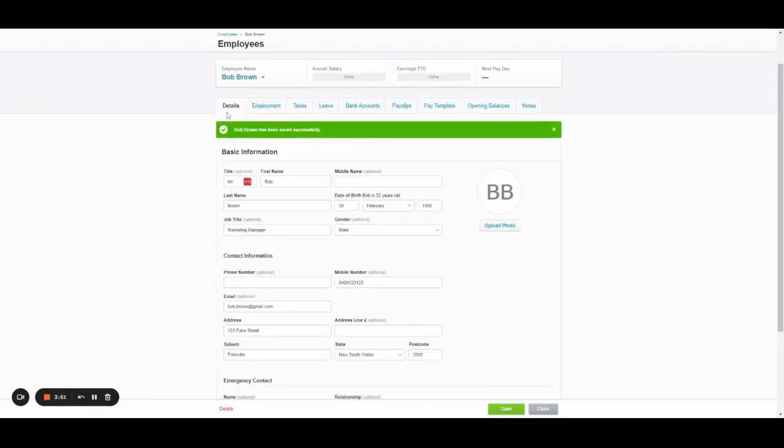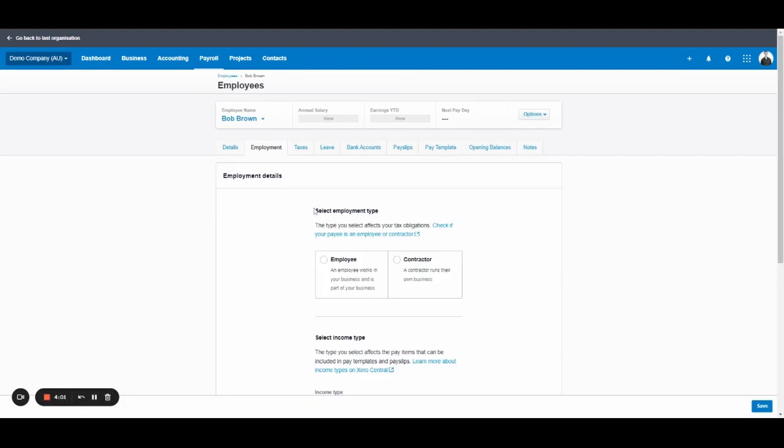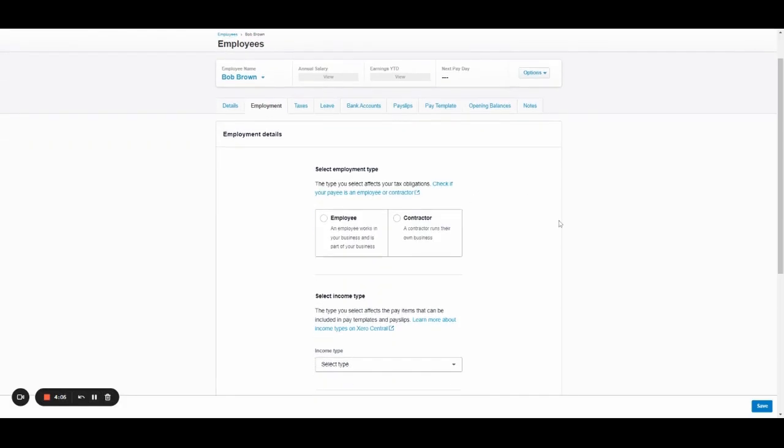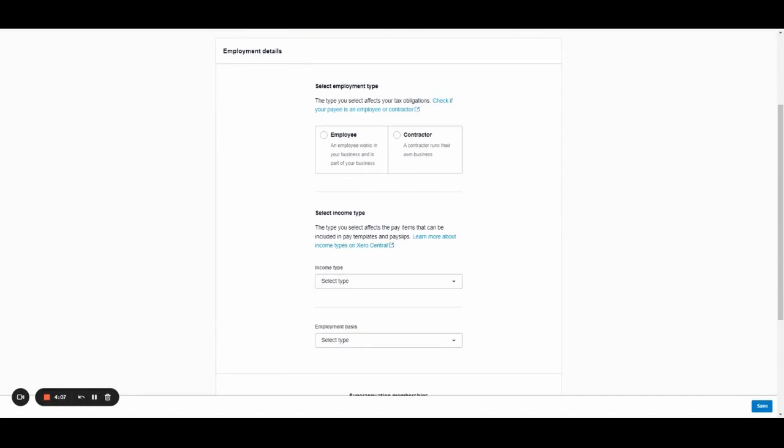So you want to work from left to right, top to bottom to make sure you don't miss out on anything. So in the employment tab, this is where you're going to need the contract and potentially the tax file declaration to help enter this step. Previously this looked a little different. Now in this refresher, you can see that the STP2 rollout has begun in Xero. It's now the 2nd of October 2022.